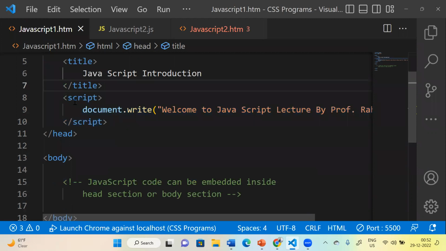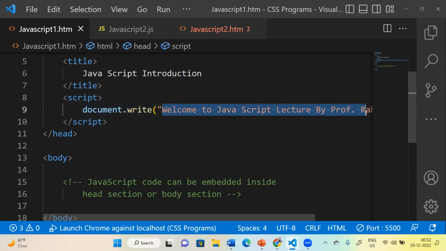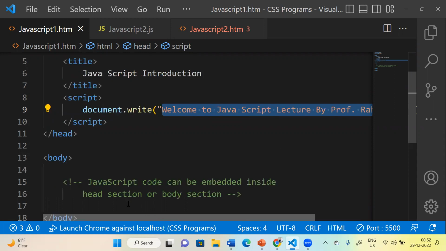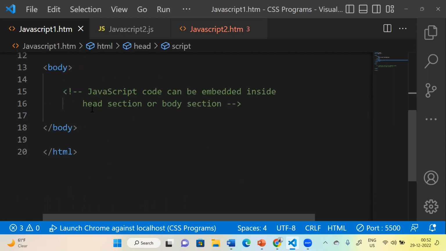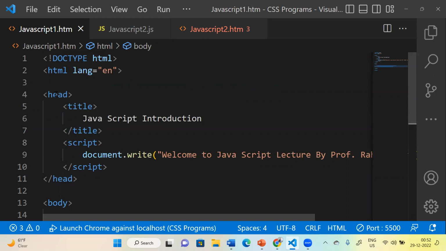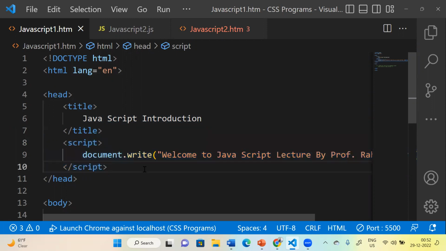So inside this script, we have written document.write. It is going to print everything which is written inside these double quotes, right? So, welcome to JavaScript lecture by Professor Rahul Jain. Thereafter there is a simple body tag, nothing is explained here. It is just a comment and HTML is closed here. So inside the head tag of the HTML page, there is a title, JavaScript introduction, and there is a JavaScript code, that is document.write. It is a method basically used to display some information, some HTML element.